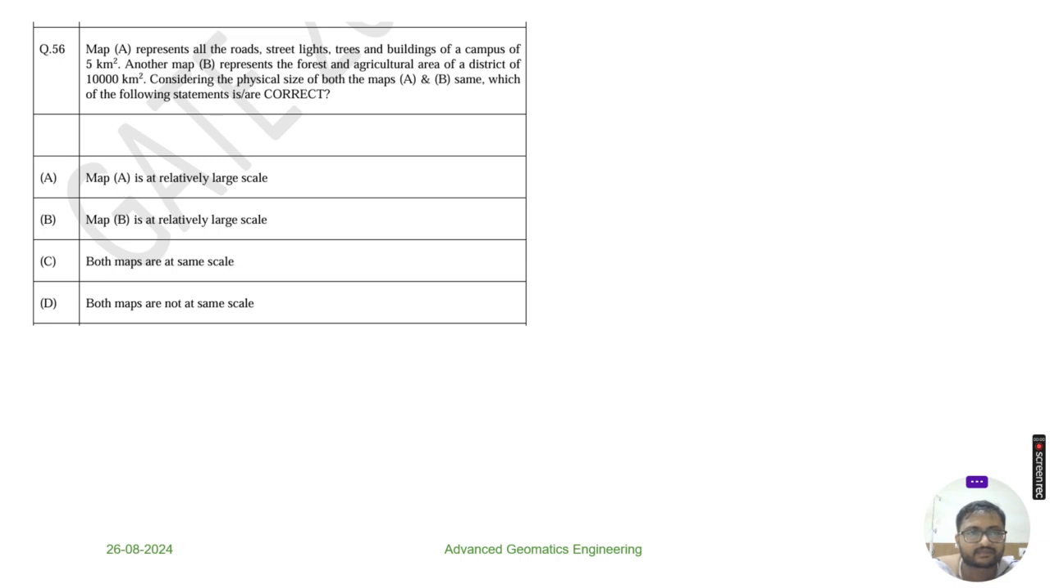Here in A we have much more details. So is the scale of map A less or high? In A we have more details, it means scale is high for map A. Compared to options A and D, if both maps were at the same scale, we would be saying that it has a large scale. It directly means that they are not both at the same scale. Both maps are not at the same scale, so D will also be right.